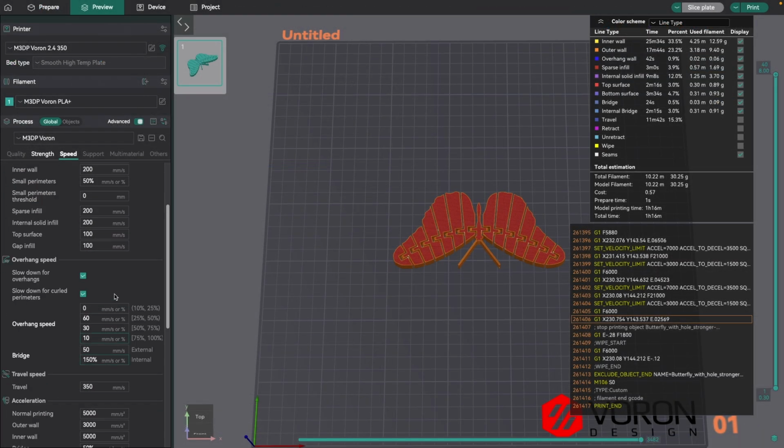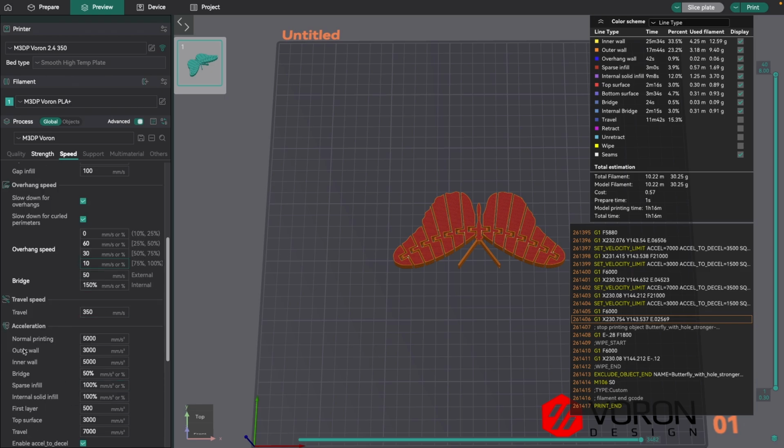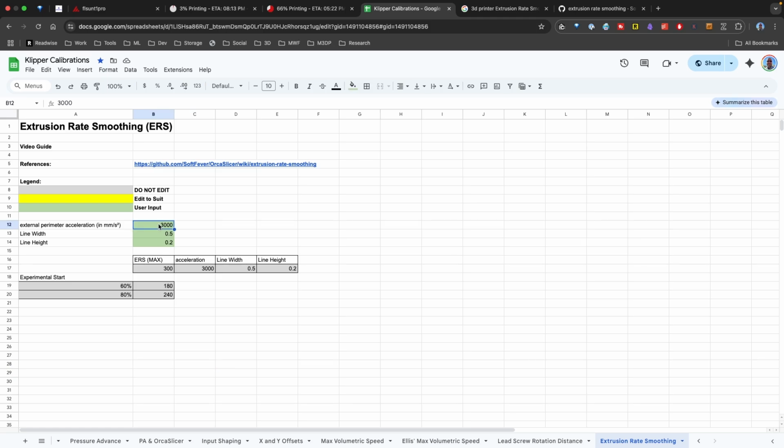In Orca Slicer, I'm going to scroll up here. Again, on the speed and the process parameters, outer wall is 3000. So that's the max acceleration for my external walls. Go over to my spreadsheet, and I'm going to type in 3000.